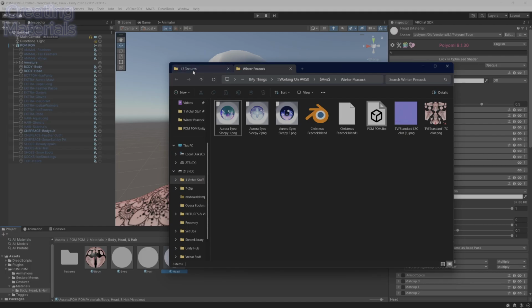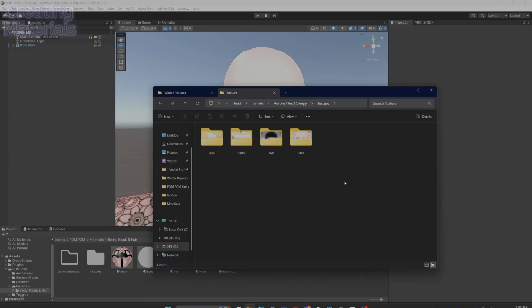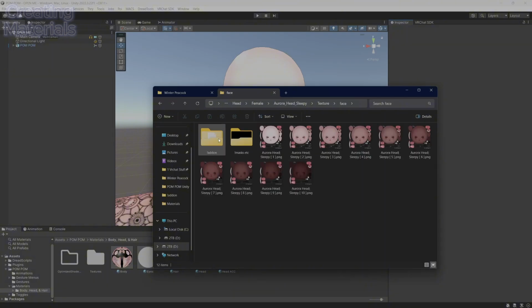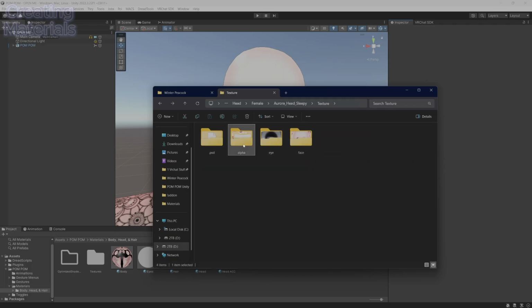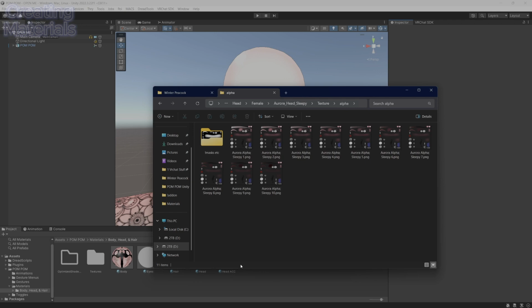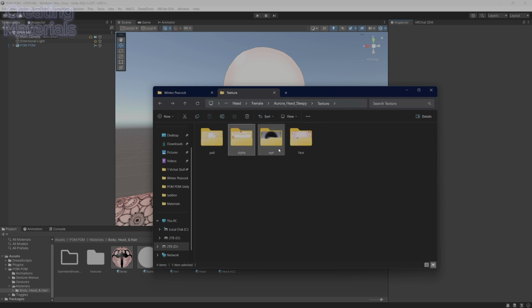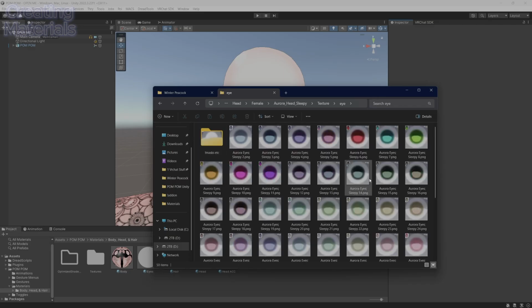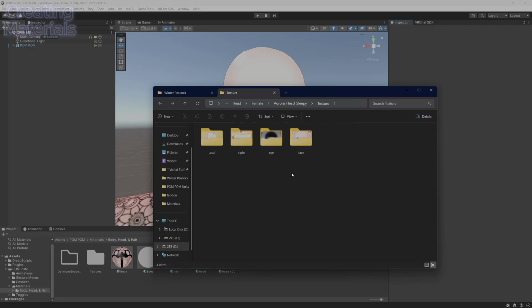And so we're going to go and find the head textures. Okay, so once you've found your textures, you will want a face texture. So pick whatever skin tone you want, and then pick your alpha. I have some custom made, so I'm going to use those. And of course you're going to need an eye color, but we will not be using those ones today.